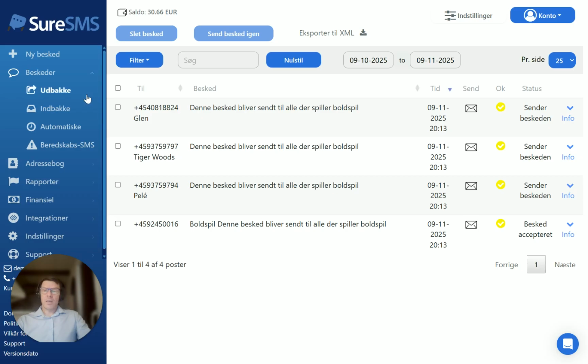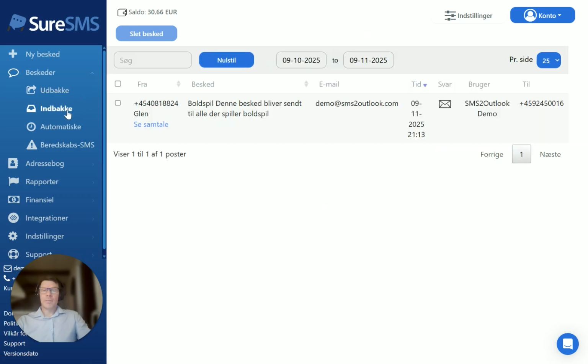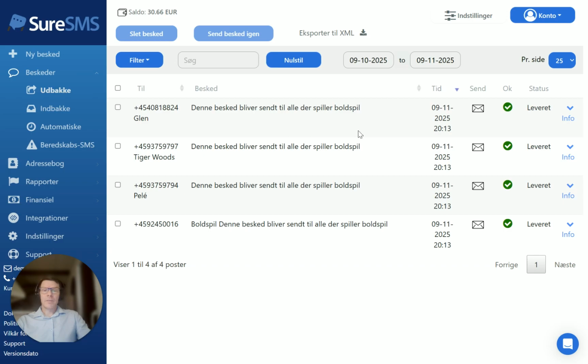And here we can see that perhaps we should start by going into the inbox. Yes, let's start by going into the inbox. There we can see that we've received a message from this number here, which is my private number. It was sent to this number here. If we then go out to the outbox, we can see that it has been sent a message. This is actually the very first message we have sent. It is called ball games. This message has been sent to all of you who play ball games.